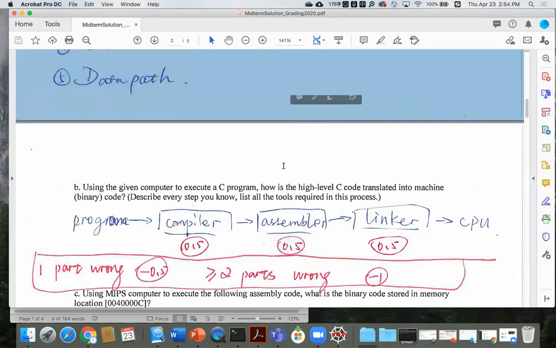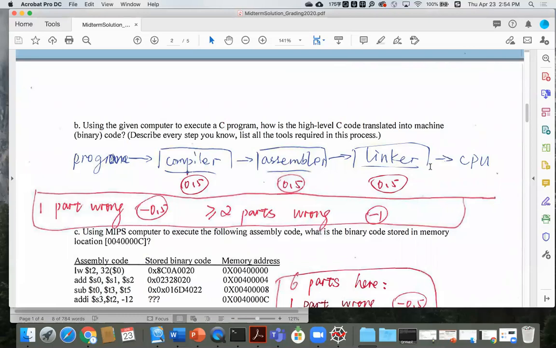So using the given computer to execute a program, how is the high-level code translated into machine code, binary code? Some of you asked me this question when you worked on your midterm exam, because some of you felt your question is not really clear. As long as your answer makes sense, as long as you know the compiler and the assembler help to compile the program, generate assembly code, and the assembly code will be translated to binary code.